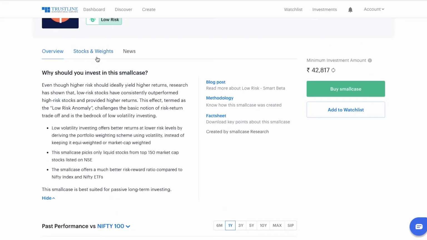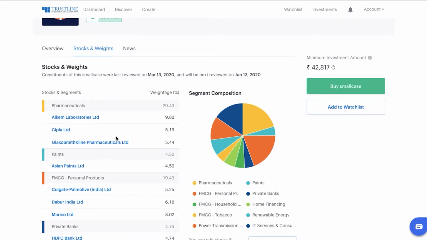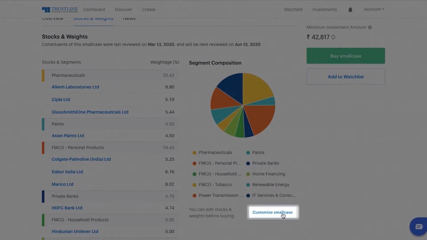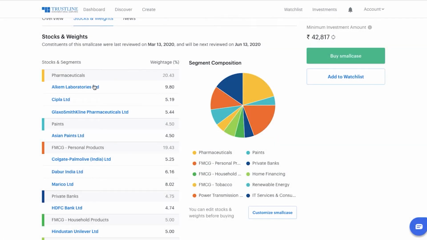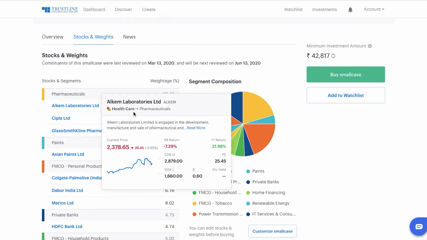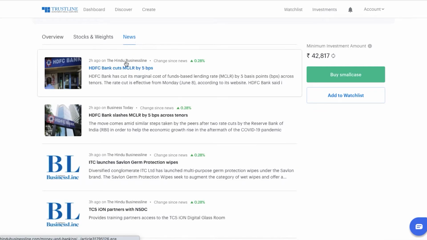Each small case comprises stocks and ETFs that are intelligently weighted. You can see these stocks and weights and even customize this small case if you wish to. If you want more details on a particular stock, you can click on the stock name and see individual stock related information. You can see news related to the stocks in this small case and make your decision without the need to leave the Trustline Securities platform.